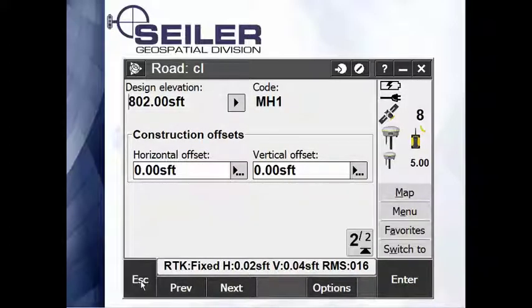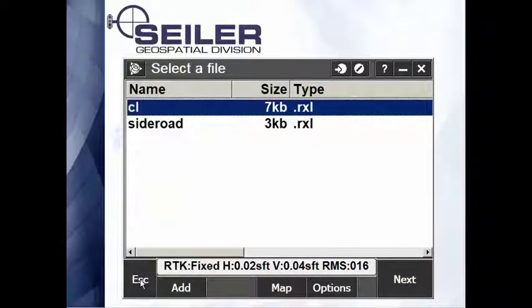So again, under the roads module for Trimble Access, there's a tool called additional points.